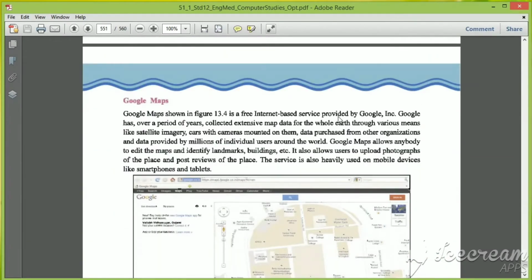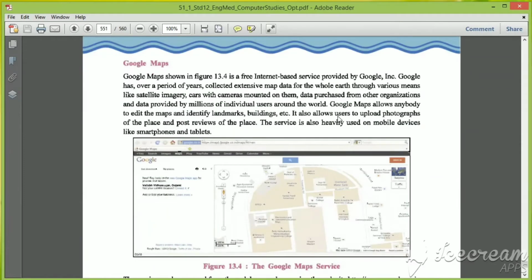Google Map, shown in figure 13.4, is a free internet based service provided by the Google search engine or Incorporation Limited. Google has, over a period of years, collected extensive map data for the whole earth through various means like satellite imagery, cars with cameras mounted on them, data purchased from organizations, and data provided by millions of individual users around the world. Google Map allows anybody to edit the map and identify the landmarks or buildings, etc.